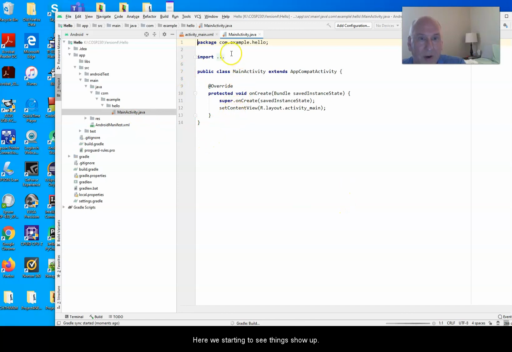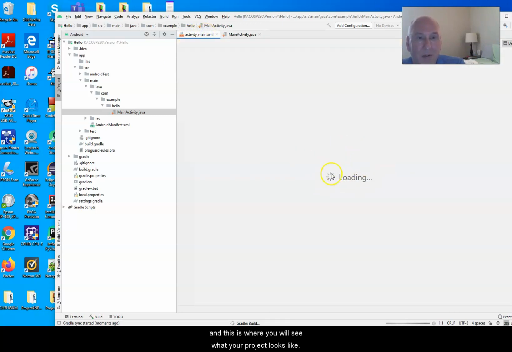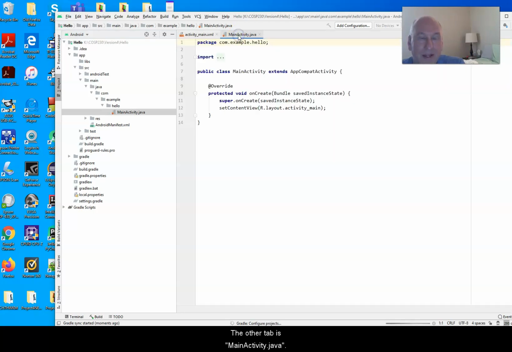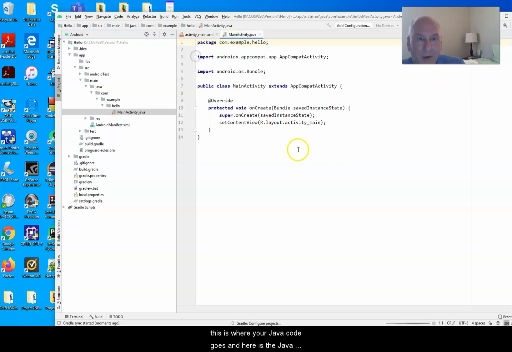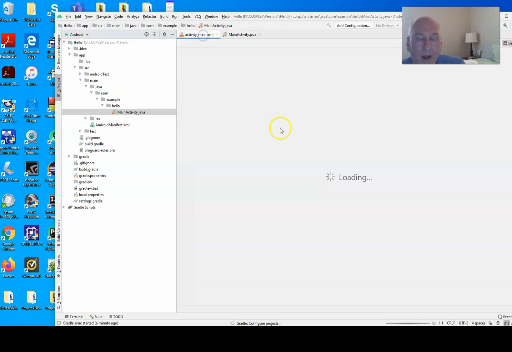Here we're starting to see things show up. Now there are two things that you will see, two tabs you'll see right away. One is called activity_main.xml, and this is where you will see what your project looks like. It'll have like a simulated cell phone, and it will have whatever controls, or as we call them, widgets in your project. The other tab is MainActivity.java. This is where your Java code goes, and here is the Java code that is created automatically for every project. You'll do most of your work here in activity_main.xml. Okay, I am going to pause the recording for just a little bit and let this finish.